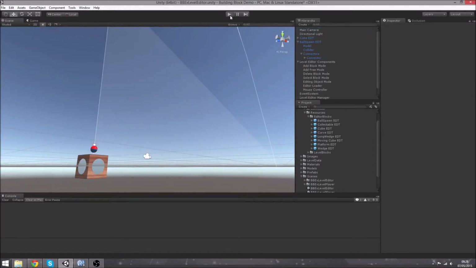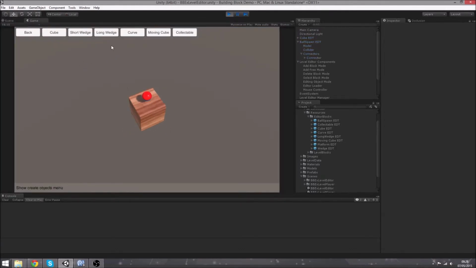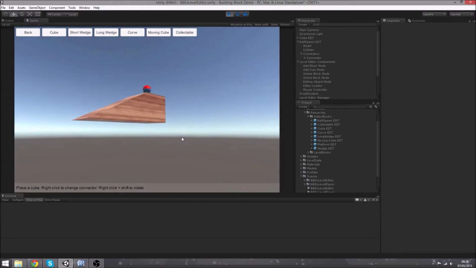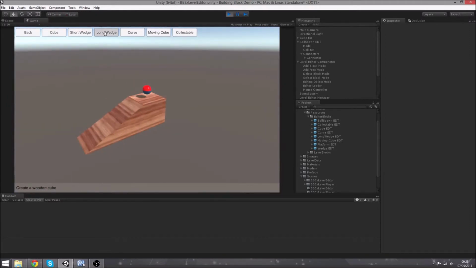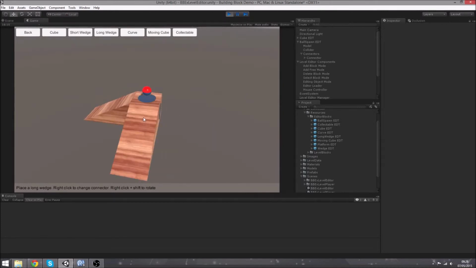Once you've seen that, if I jump back into the actual level editor and we create a long wedge, we can only create other items where we've placed those connectors on our building block prefab. It also affects the way that we add them. At the moment it's using the connector at the back as the default, but we can change that by right clicking. Now it's using one of the connectors at the bottom and it uses the other one. Right clicking just scrolls through those. It's worth noting that shift and right clicking lets you rotate.